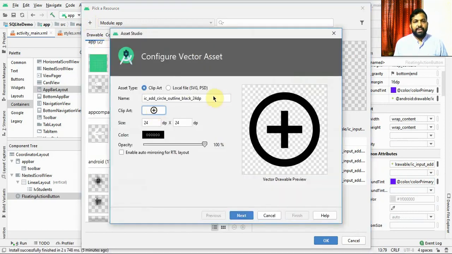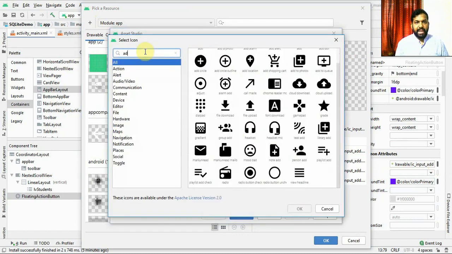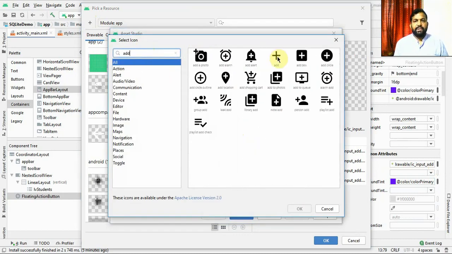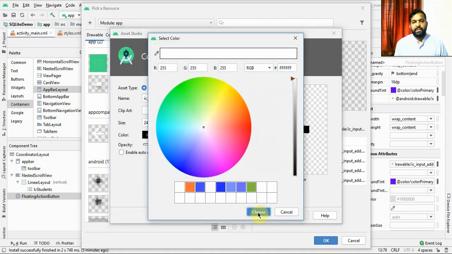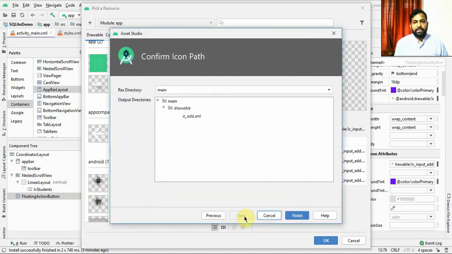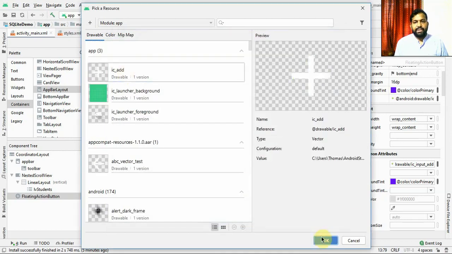Let's choose the clip art and let's look for add. And you see there is a symbol here. I'm going to choose that and let's click on OK. I'll name it as ic_add, and then please note the color should be white so that it will be transparent in the output. So here it is done. Now let's click on finish and choose that and then click on add.